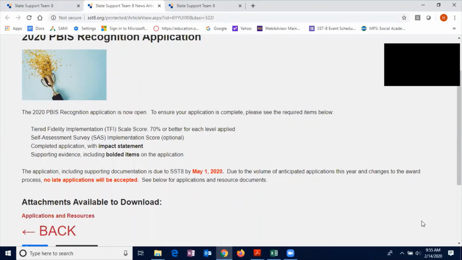It is not separate. We want the entire application from page 1 all the way through each tier that you're going to apply for, and make sure you're marking off what that evidence is that you're including. And then again, the supporting evidence including those bolded items. If you're scoring yourself a 2 on any of those items, you really should be able to produce anything that's bolded on the application.